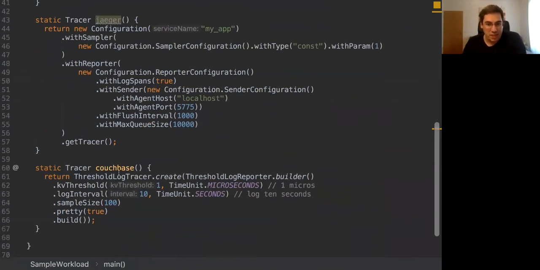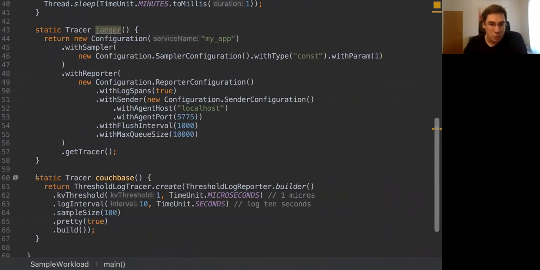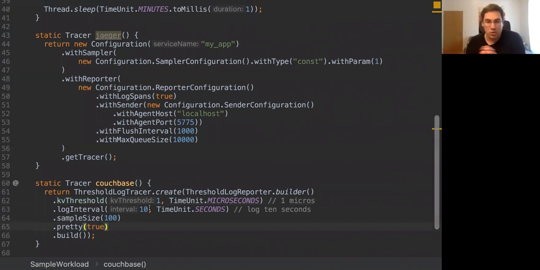And the way we set things up for the Couchbase tracer, I've been modifying the report a little bit. So I've been lowering the threshold to 1 microsecond to make sure that every operation actually gets logged, and I increase the sample size from top 10 to top 100. You don't need to do that, but you can see how to configure it. Also setting pretty to true. You only would do that in debug, obviously, because in our production system, you want to keep your logs short.